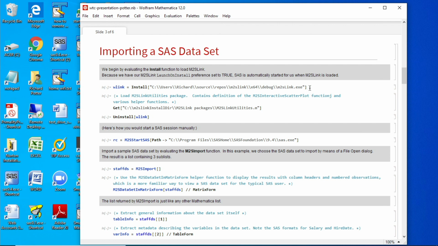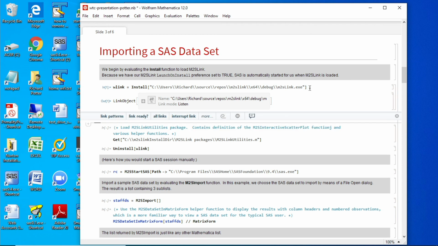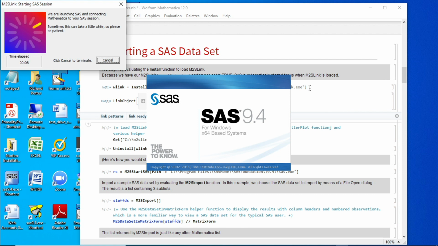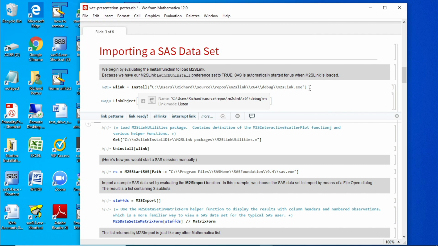So the first thing we need to do is to actually load, or as the terminology goes, install the executable. So I clicked on the install function, the line that runs the install function, and that creates a link to my executable. And because I have a preference set in my preferences file for M2SLink, in virtue of running the install function, it automatically launches SAS for me. And by the way, when you terminate your Mathematica session, it will automatically terminate your SAS session for you. If you want to, you can manually launch SAS just by running M2S start SAS.